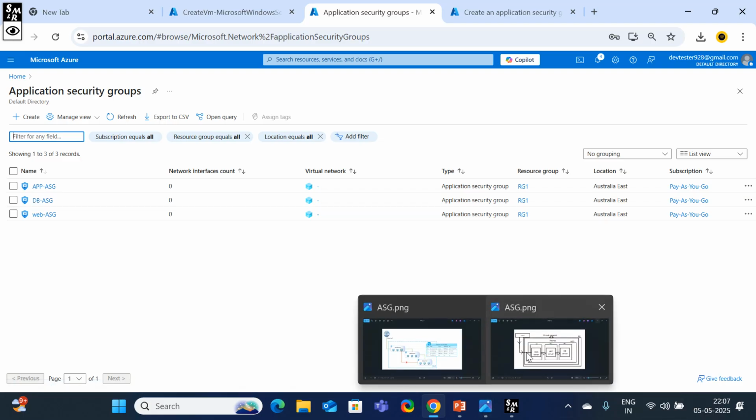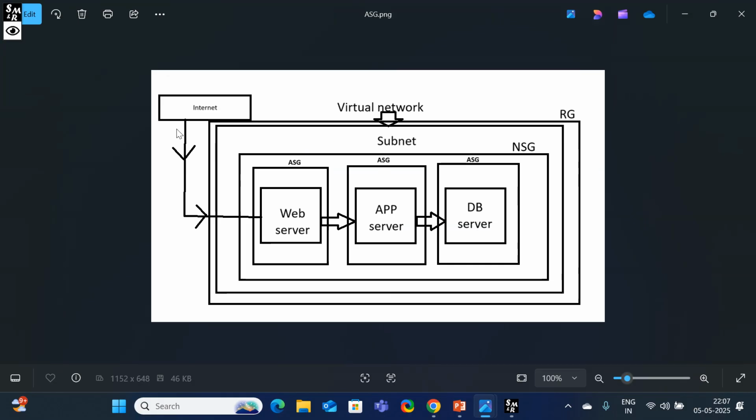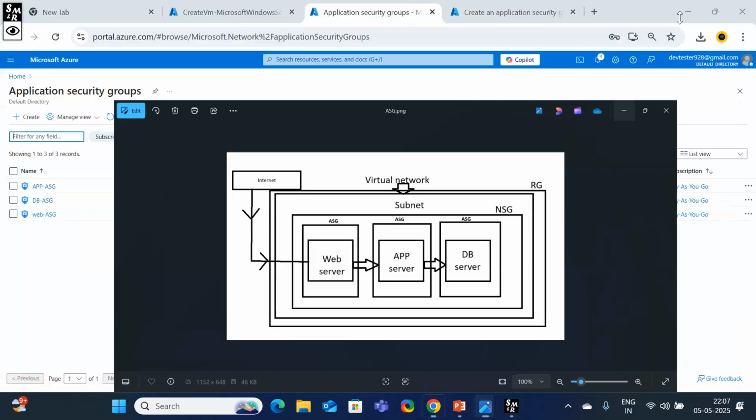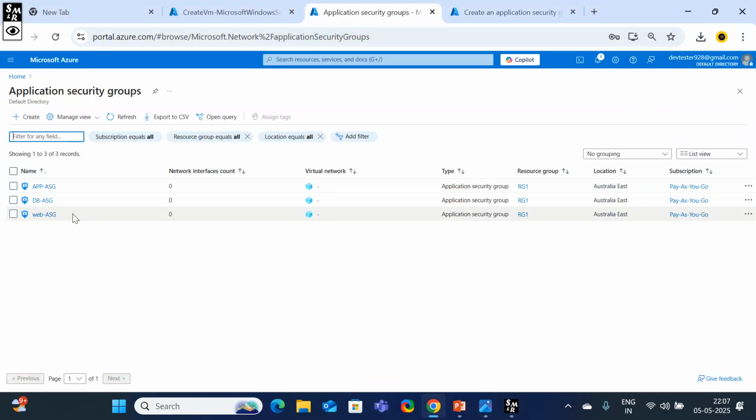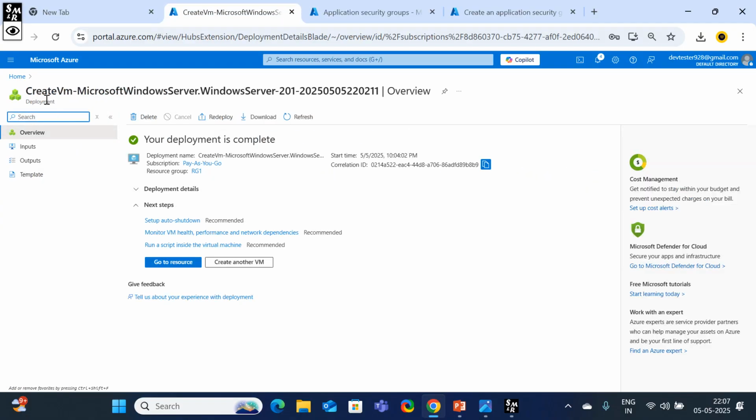Here my process has started. What do I need to do? If a user wants to access my application through the internet, first of all he needs to connect to the web server only. I am going to allow the traffic inside my subnet, but the user will only be able to access the web server. He can't hit the app server or DB server. How am I going to design this? First of all, I need to tag these application security groups to the VMs. How that will be done, I am going to show you guys.